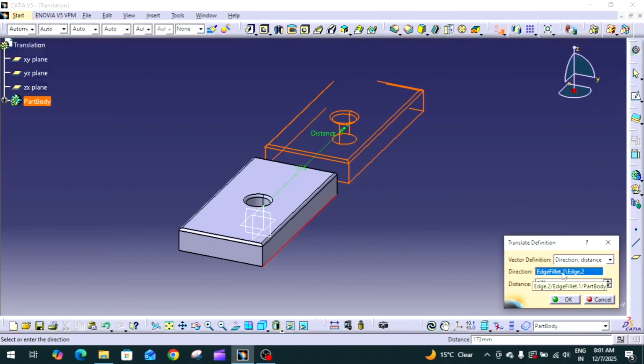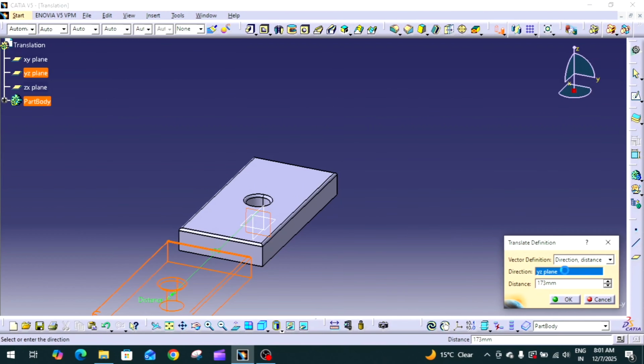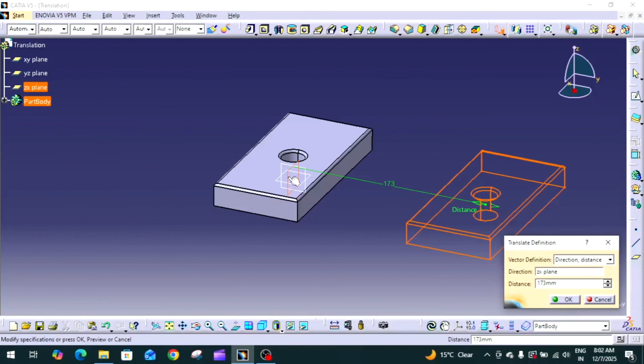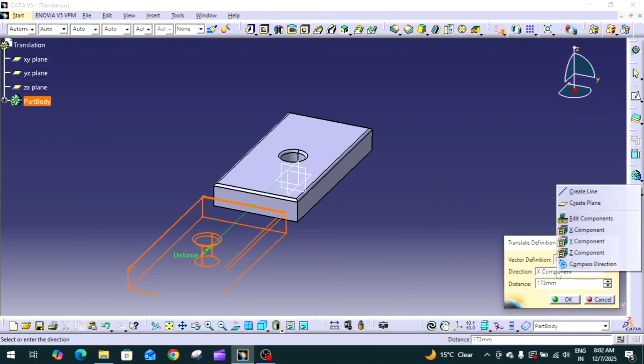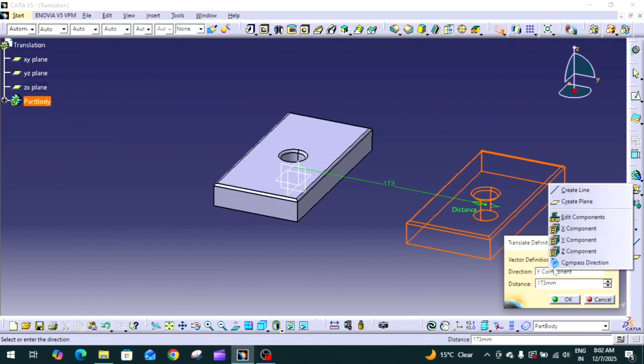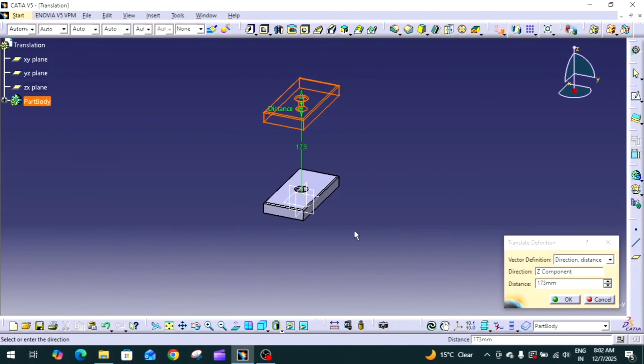Also you can select a plane directly. Then also you are able to control your translation, or you can right click over the direction. You can choose your components, like x component means the x direction, y component means the y direction, and z component means the z direction. In this way you can control your translation feature in CATIA. Click on OK.